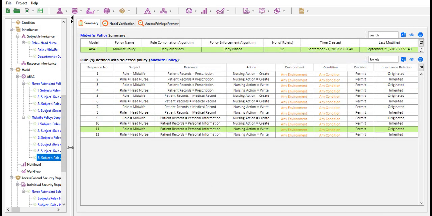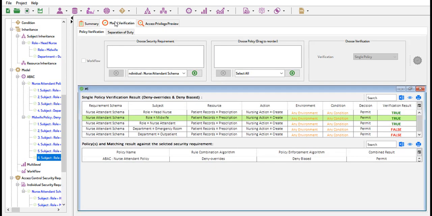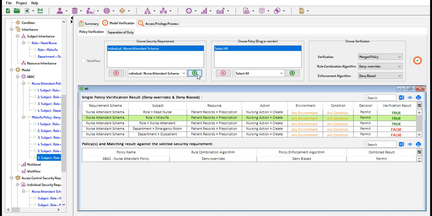Let's go back to model verification and do a new test. So just like earlier, we will select the one schema that we've defined, but now that we have multiple policies, we'll not only add the nurse attendant policy, but we will also add the new midwife policy. Also, something to note is that if you are selecting all your policies, like we are in this case, you can always just choose select all, and then it'll include all of your policies, or for us, the two policies we've created.